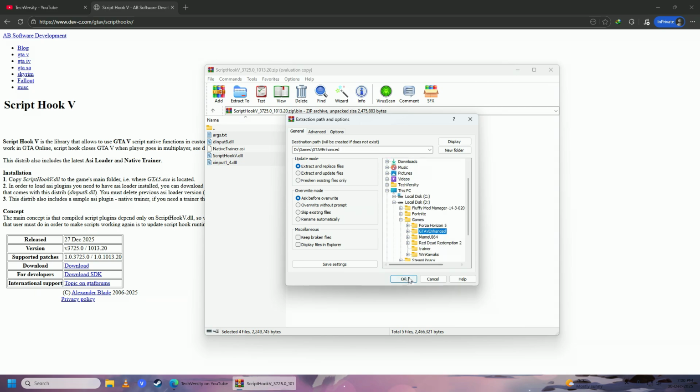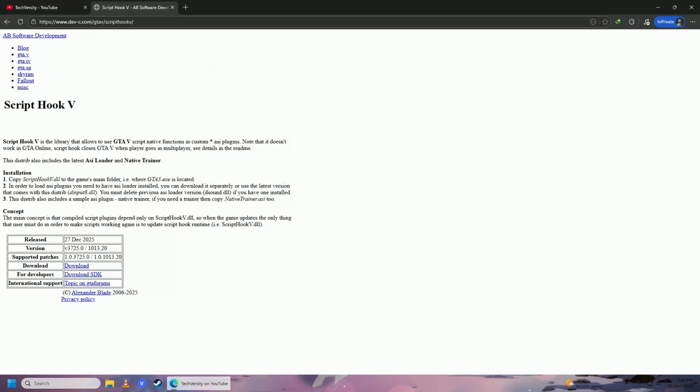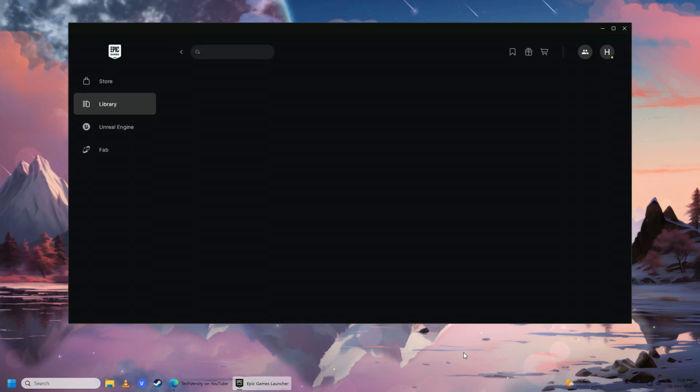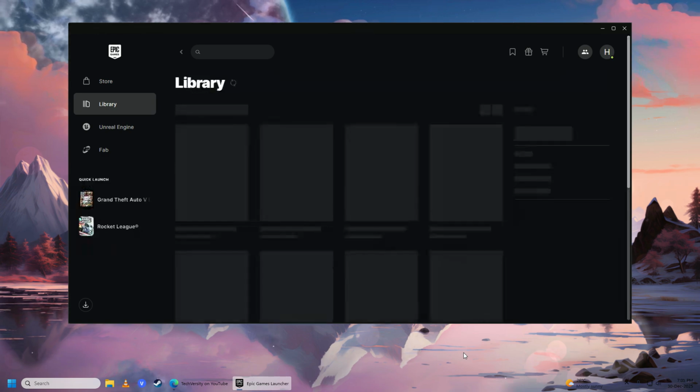So here, click OK, and now you should be able to play GTA 5 and you'll see that your game will work correctly and you will not get that ScriptHookV critical error anymore. So guys, that's how easy it was.